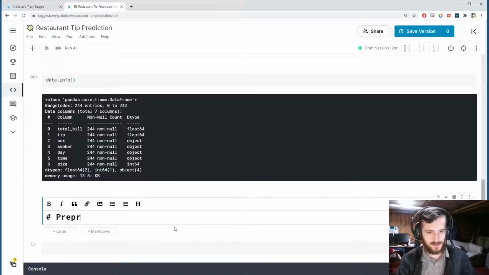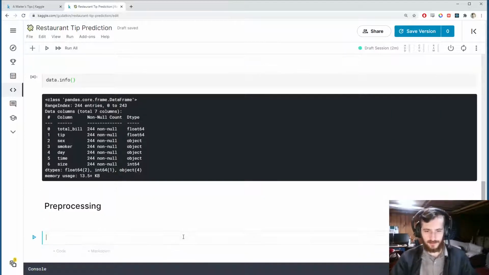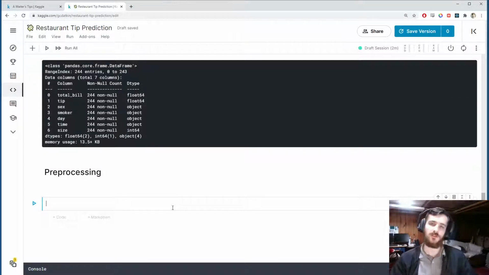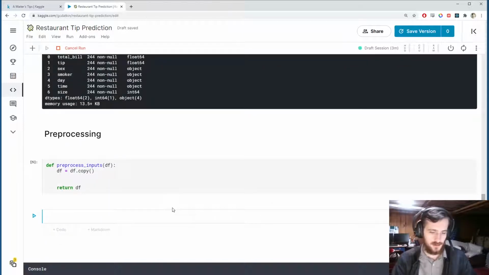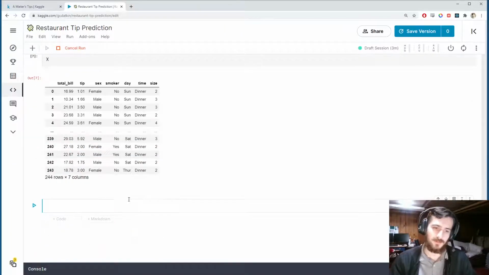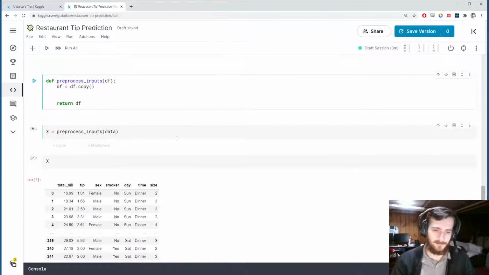Alright, so let's start pre-processing. And I'm going to do a light pre-processing in this section so that we can do our exploratory data analysis on the data after. So we're going to call a function preprocess_inputs that's going to take in a data frame. It's going to make a copy of the data frame, and then it's going to return the data frame. And that's all it will do for now. But now if we call it on our data and store the result in X, X will now be the processed version of the data. Currently it's just a copy, but now we can adjust it.